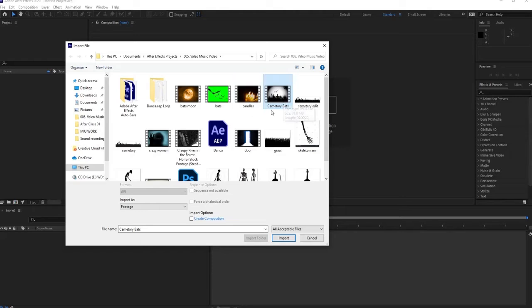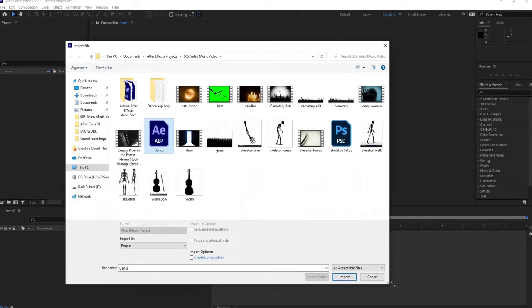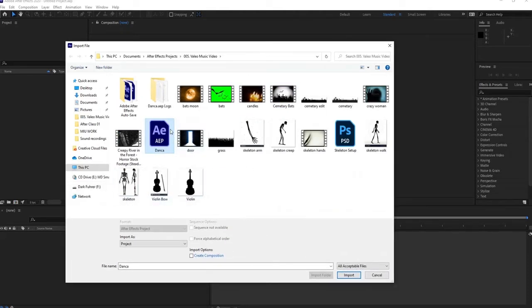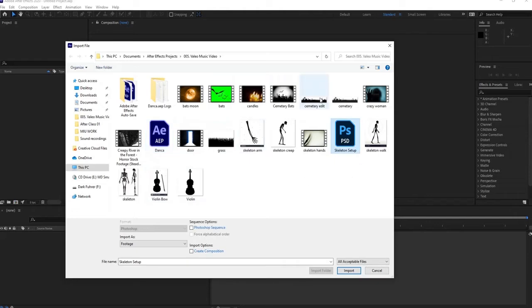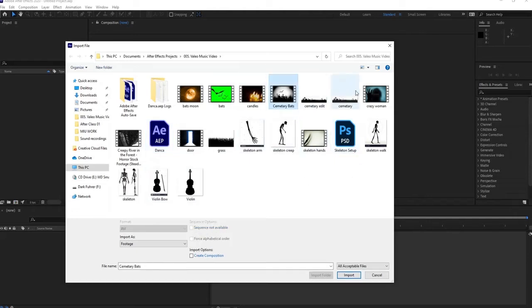I was creating something not too long ago, a little spooky video for a music video, and I was using some elements like this. As you can see here, there's an After Effects file. Let me expand this a little bit more. These are some images, there's a Photoshop file, and this is a video. You can tell by the icons what's what.